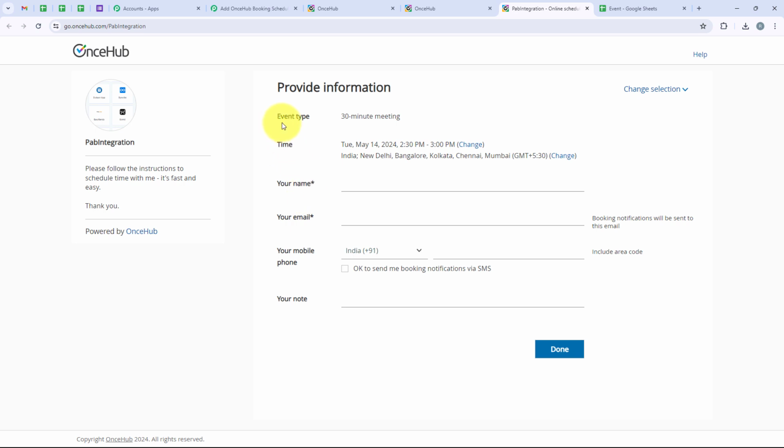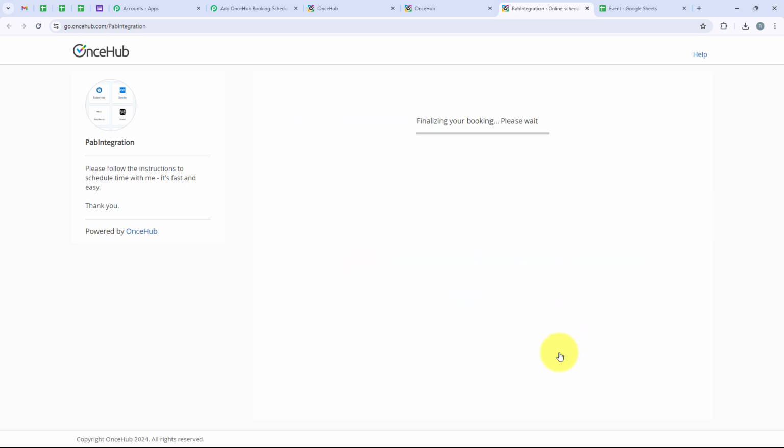And now over here it is selecting the event type and the time. Now we just have to select the name, email and the mobile phone number. So over here I'm going to enter the name as smart user, the email as user@pabblytudes.com and the phone number as this. And now after entering all the details, if you wish you can also enter the notes, but I'm going to ignore this, and then we are going to click on done.